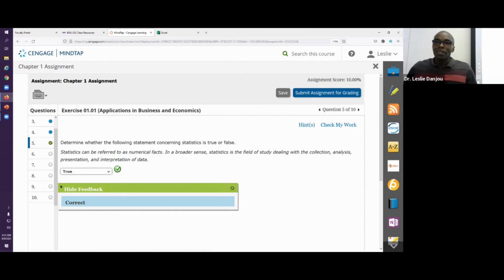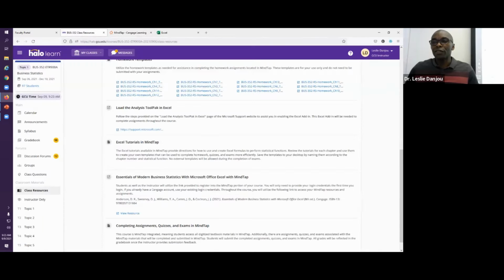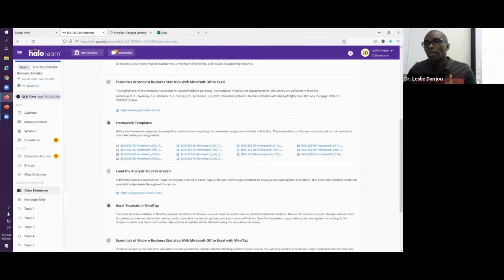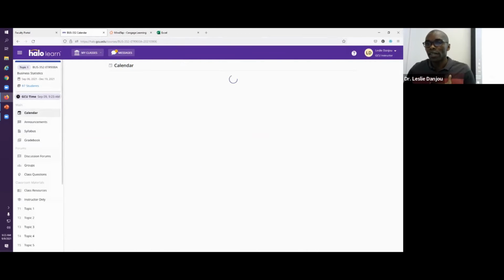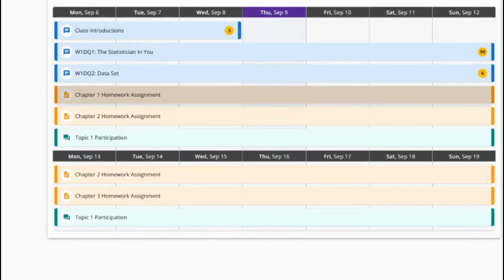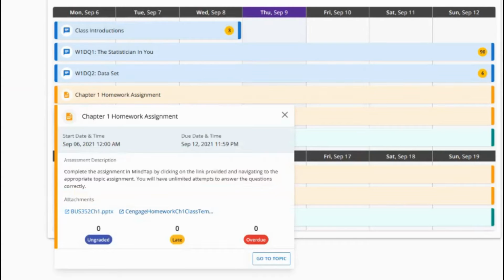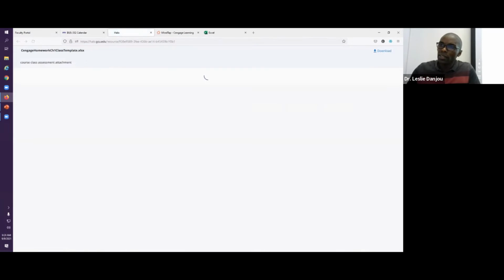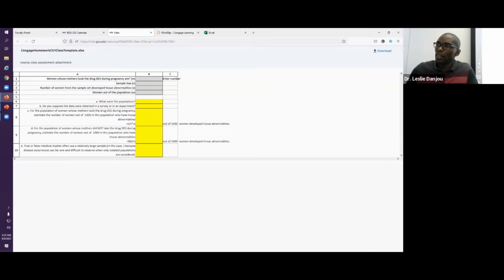Now, go back to Cengage for a second, please, or at least grab your Excel template. If you go to your calendar, that's the easiest place to find it. Once it loads, go to homework assignment, chapter 1, and then download this, please.